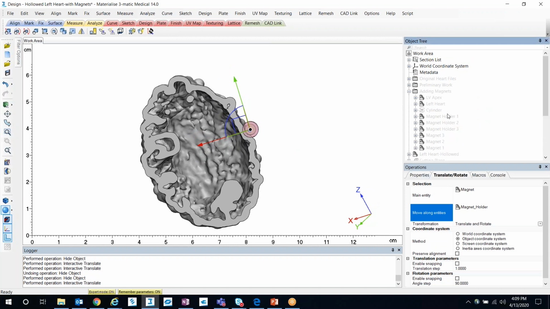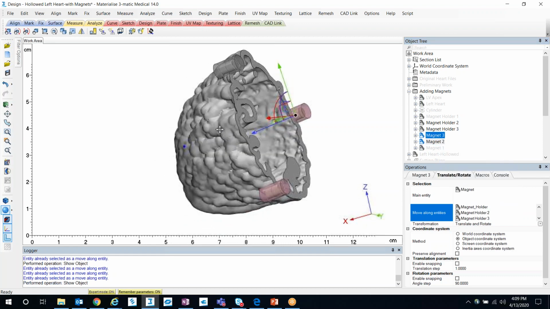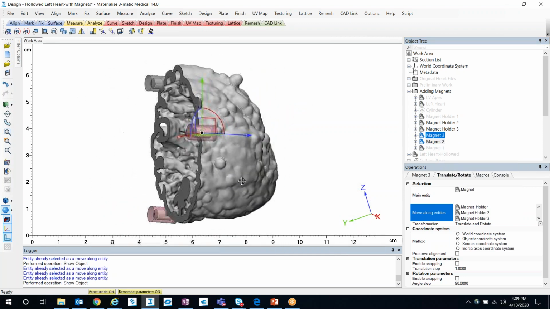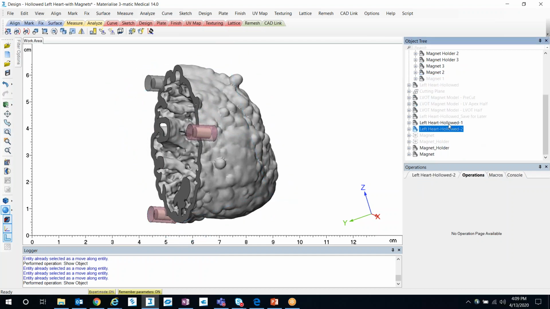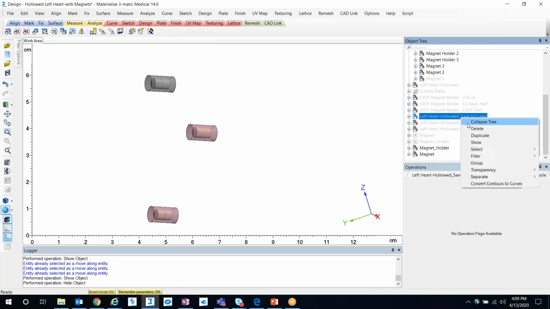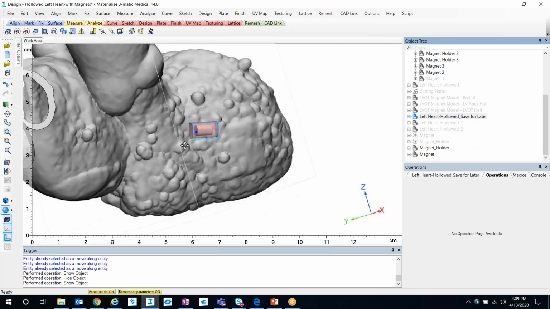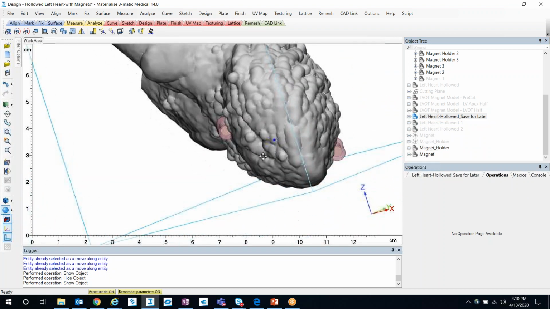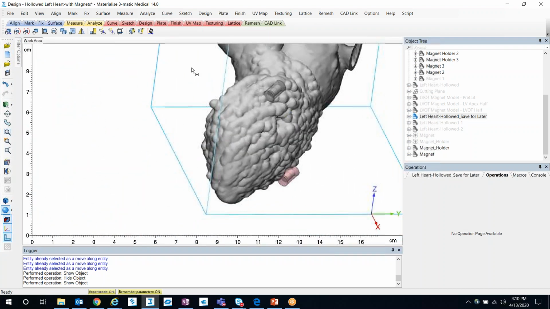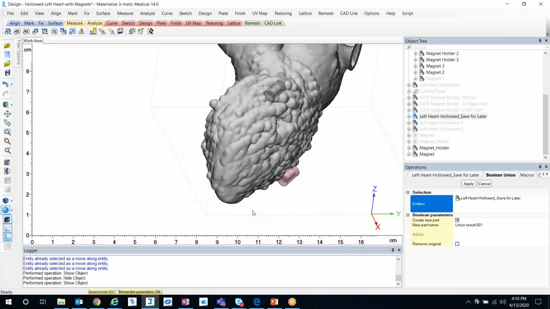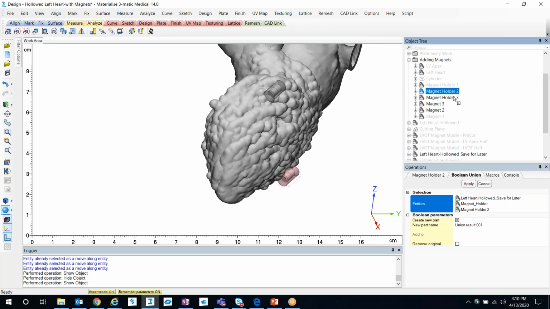I already went ahead and created 2 other magnet holders and corresponding magnets using the same exact process as before. And now what we do is we go back to the original model, not our pre-cut model. So I'm going to hide this guy and show our save for later model. And now we're going to Boolean union the magnet holder to the outer surface, or the entire model here. So I'll go to design, Boolean union, select our save for later model, our magnet holder, and then our other 2 magnet holders as well.